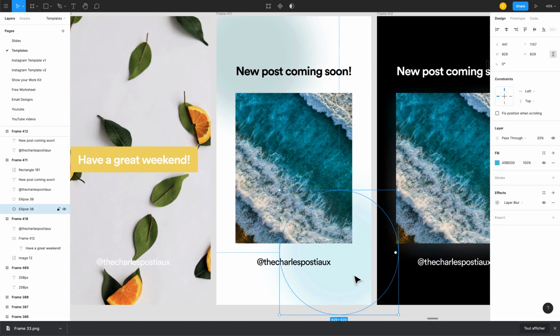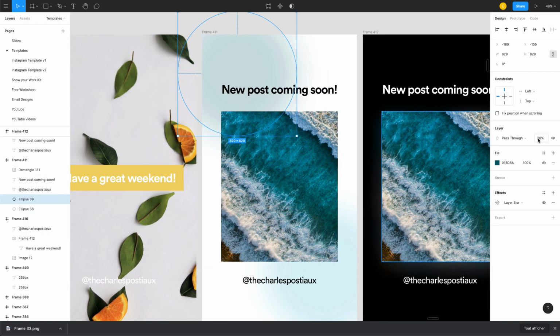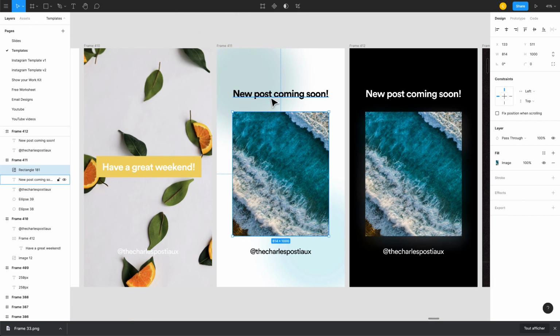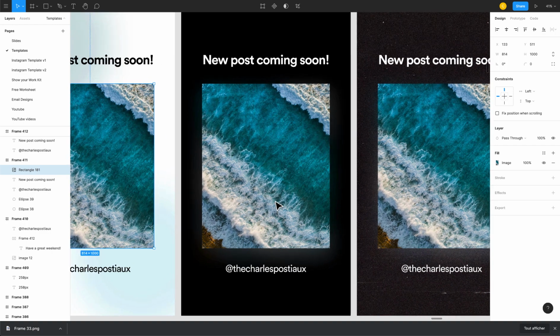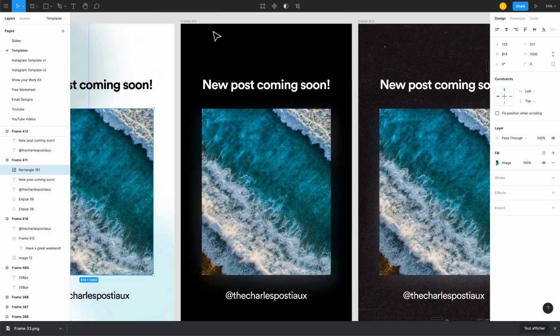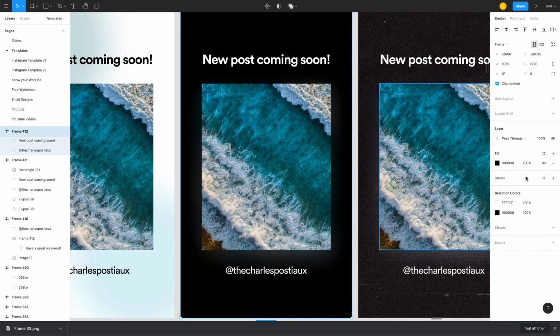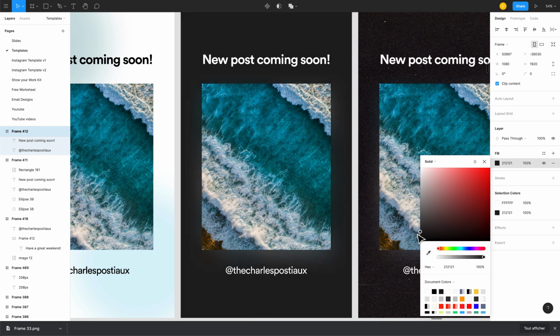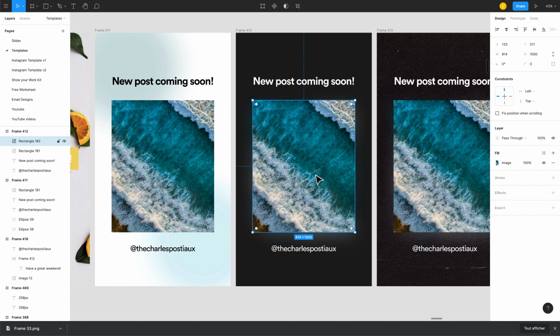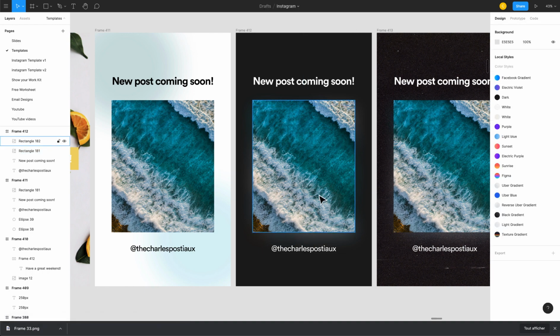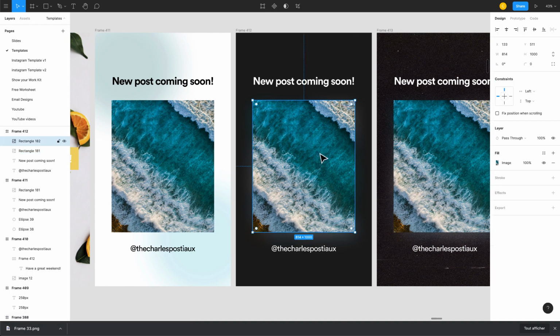Here it's a little more complicated. You have some circles with some opacity and layer blur. Then you have one of your photo with "new post coming soon." Then I tried to create it with a dark background here. You can change the background to something a little lighter, like that. And then I decided to have also, as I usually do, a cool drop shadow, which is actually the photo here blurred.